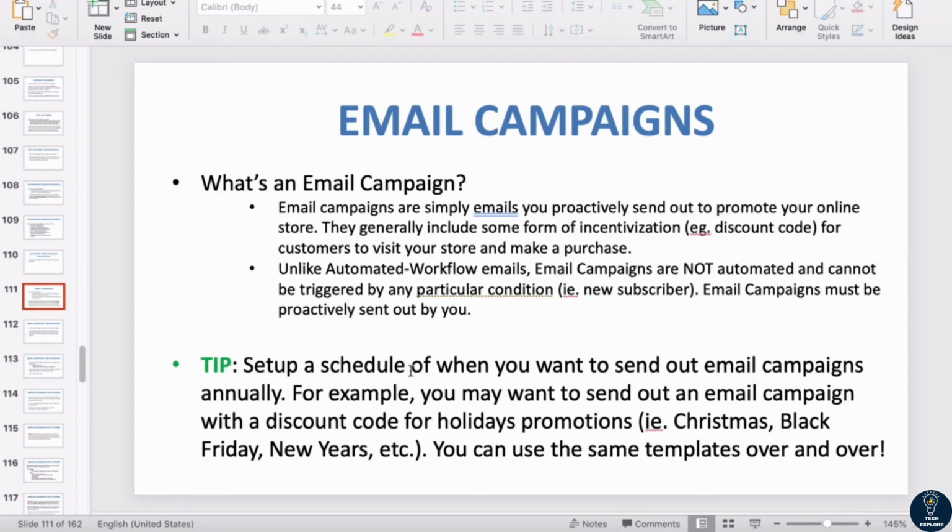Tip: set up a schedule of when you want to send out email campaigns annually. For example, you may want to send out an email campaign with a discount code for holiday promotions such as Christmas, Black Friday, New Year's, Thanksgiving, July 4th. Then you can use the same template every single year that you are in business. So you can take time to write out your email campaigns for the entire year, and then schedule all of those email campaigns ahead of time, and then just get it all done. And then every year you can kind of use that same template over and over.